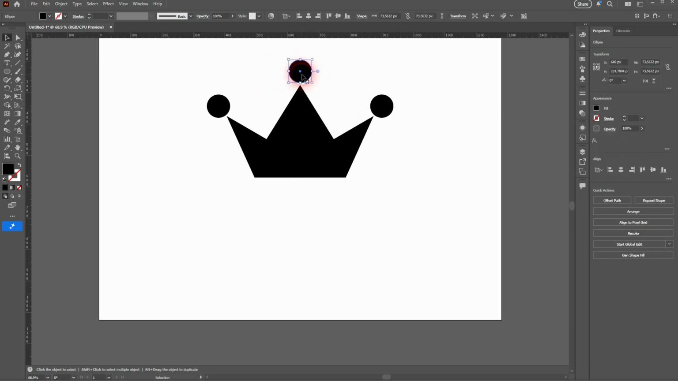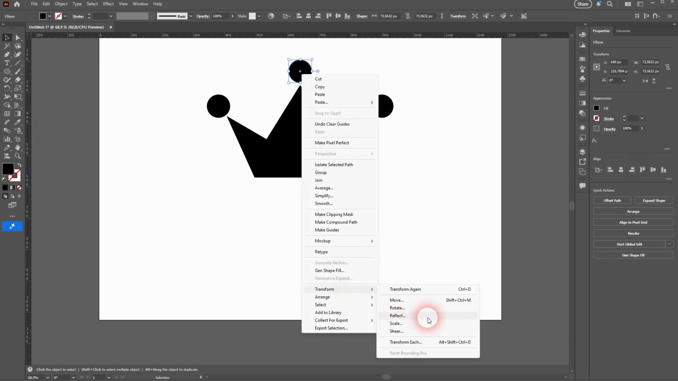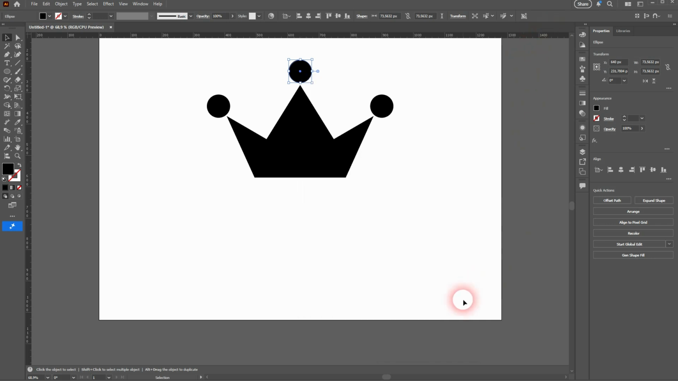And once again, like I've said in the last video, I like to use right click, transform, and then reflect instead of using the reflect tool in the toolbox. And this is how you can use reflect to create a crown icon in Illustrator.